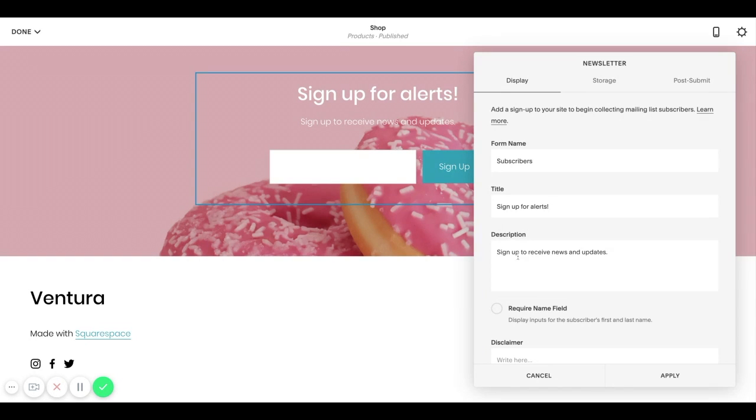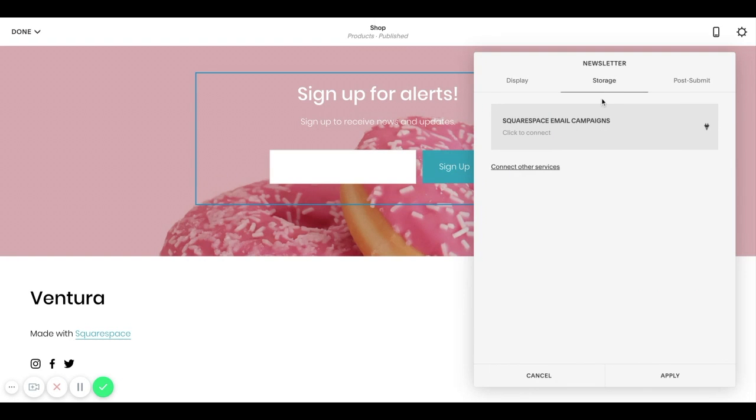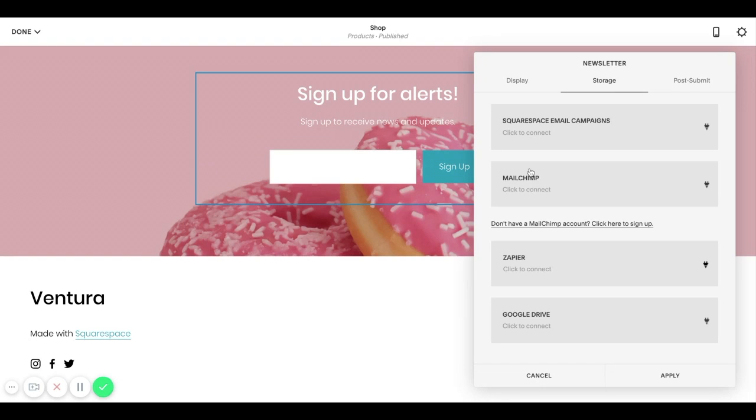Maybe you have a pop-up shop that you plan on doing, or pop-up workshops. Here under the storage tab, you want to connect to other services. You can connect this to a MailChimp account, a Squarespace email account. If you don't use either of those two, you can just connect it to a Google spreadsheet by clicking on Google Drive.